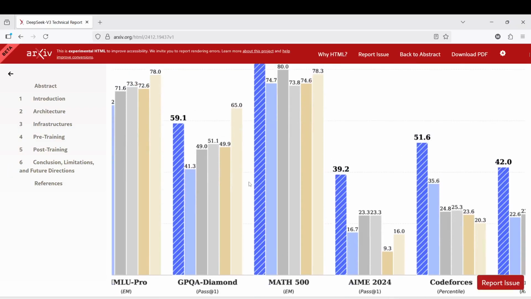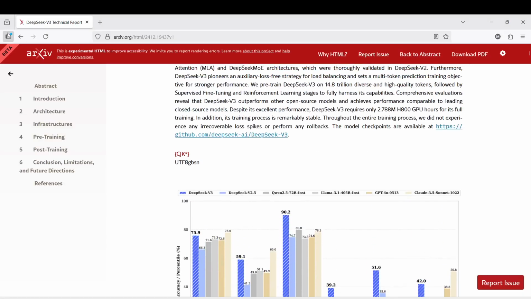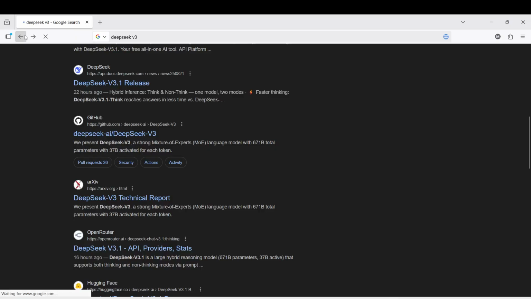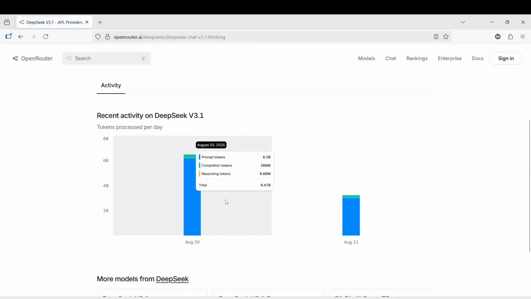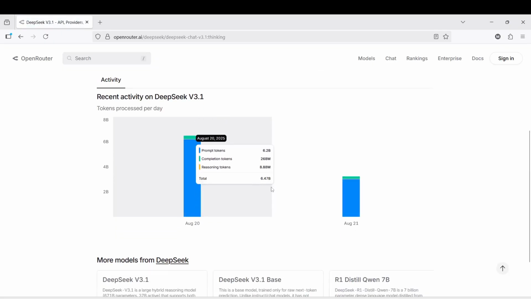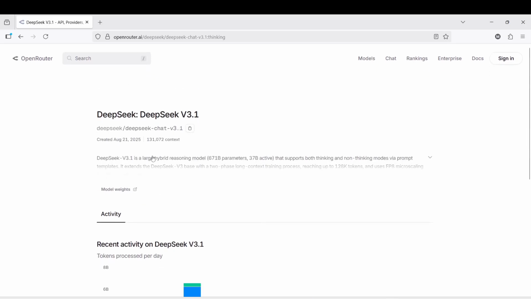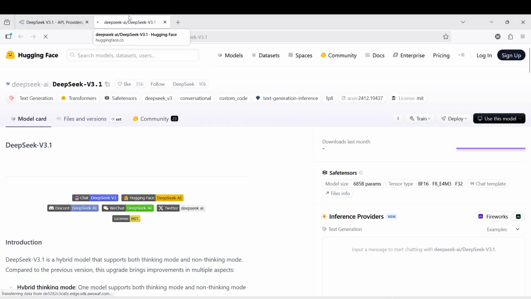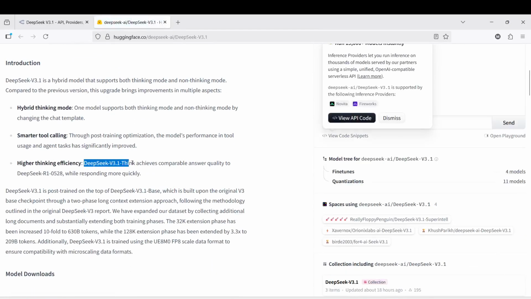As we continue our exploration of the DeepSeek V3 technical report on Archive, we'll find ourselves meticulously navigating through its detailed table of contents. We'll delve into sections like the abstract, introduction, architecture, and the crucial pre-training and post-training methodologies. A particularly insightful part is the benchmark performance bar chart, allowing for direct comparisons between DeepSeek V3 and other prominent AI models. We'll also observe links to vital platforms like GitHub, OpenRouter, and Hugging Face, where we can find more about the DeepSeek V3 model, its activity, and download options.